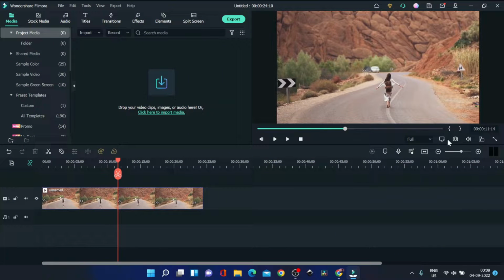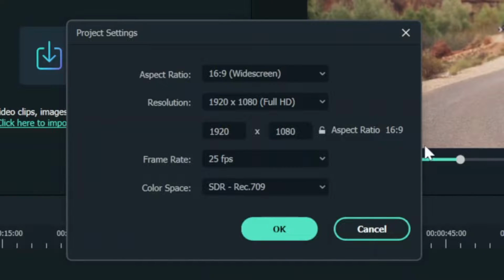You can change the project settings of the project you're currently working on by going here. Click on the project settings and you're there. Just do what you want from these controls.